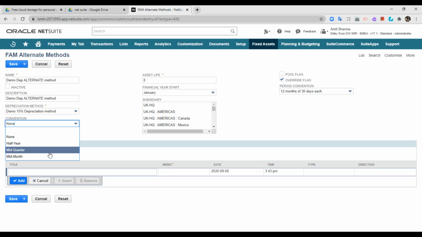Let's say I have started using the asset, then the quarter is going to end in September. So the mid quarter will start from 15th of August, let's say. I started using the asset from 10th of August or 5th of August. So irrespective of the usage of the asset, it is going to start calculating the depreciation from 15th of August only. So this is what the convention over here is. I'm specifying it as none.